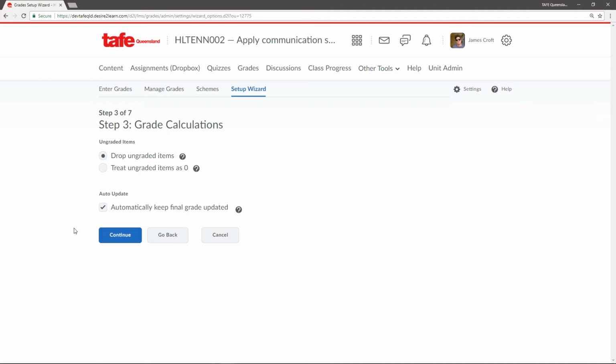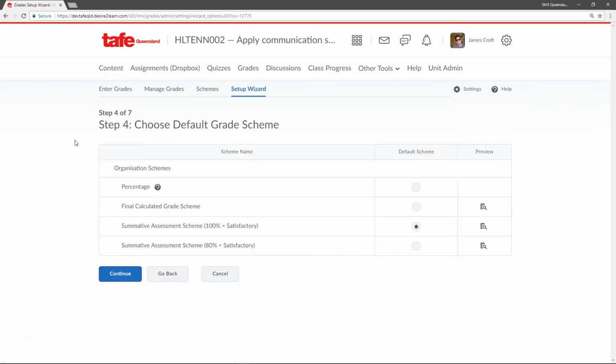In step 3, we make more choices about grade calculations, how the system treats ungraded items, and the status of the final grade. It's recommended to treat ungraded items as 0 and to automatically keep your final grade updated, so we'll choose those. In step 4, we choose a default grading scheme for assessment items.